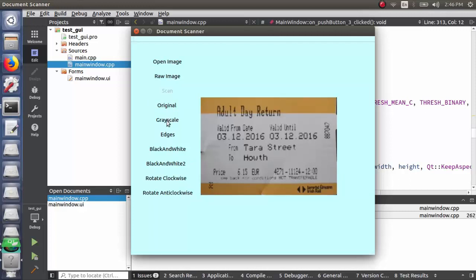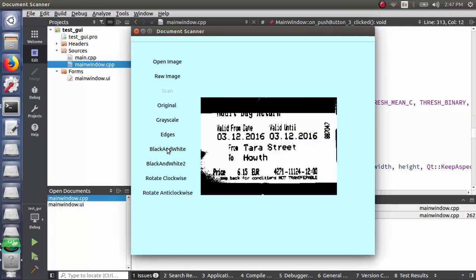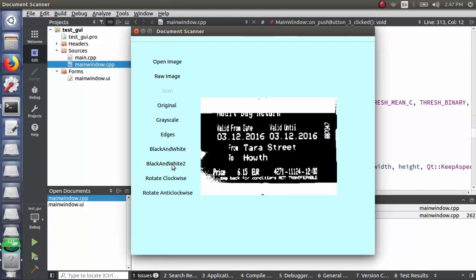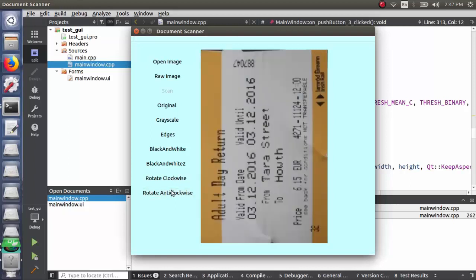On clicking on the grayscale button, we get this grayscale version of the warped image. We get the edges of the warped image on clicking on the edges push button. We get the black and white version of the warped image on clicking upon black and white. Black and white 2 is a little bit different from black and white. It shows darker components, and the black and white push button shows the whiter components. The rotate clockwise push button rotates the warped image in the clockwise direction, and rotate anti-clockwise button rotates the image in anti-clockwise direction. This was all about the GUI that we built.